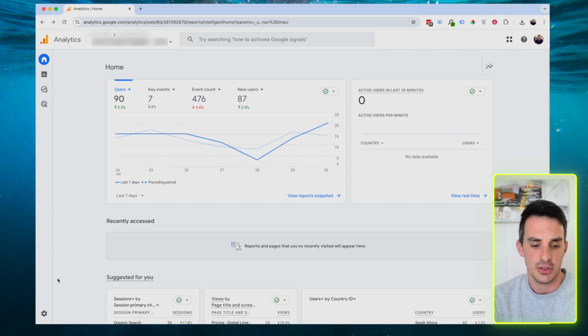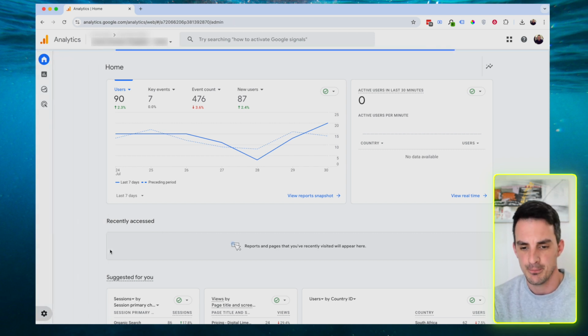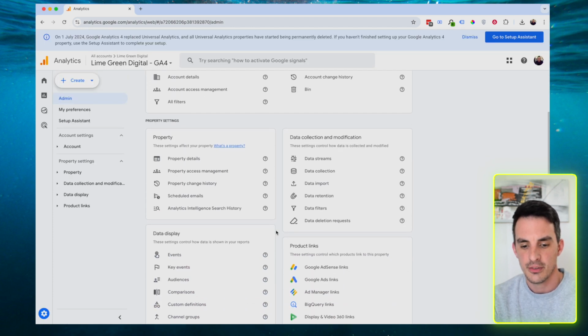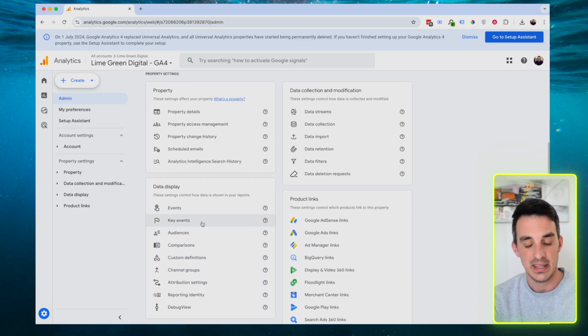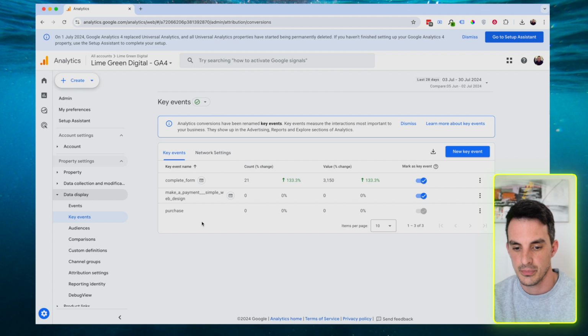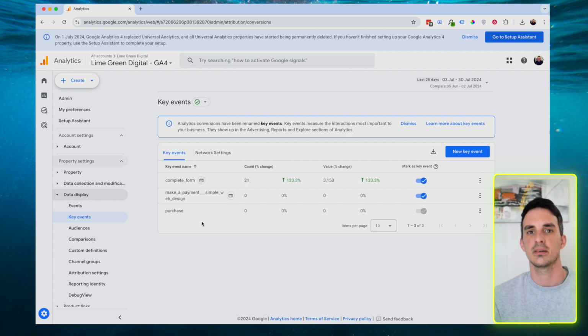To set up a conversion, you need to go to admin. Scroll down to key events, which are our conversions. Inside of here, we can mark events that we already have as conversions, as key events. If you don't have this event yet, then we can go set up the event first and then come and mark it as a conversion.